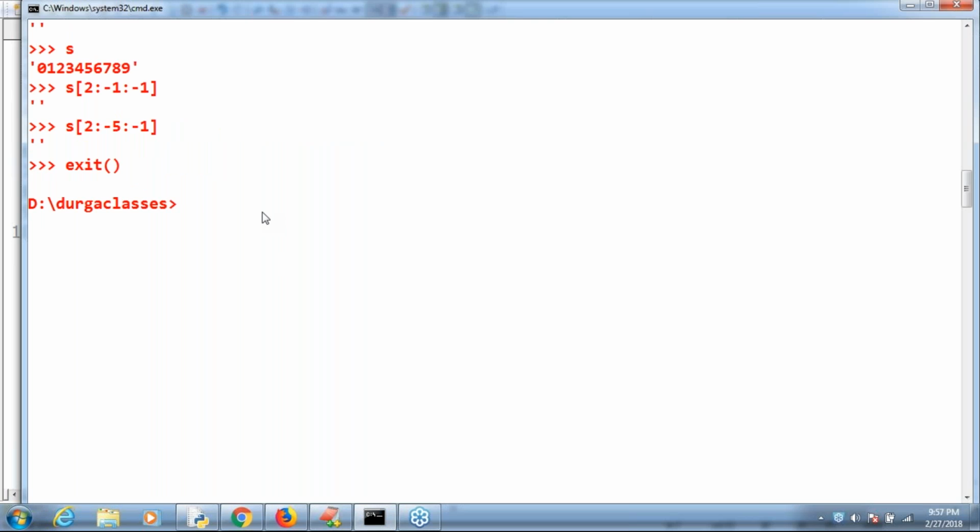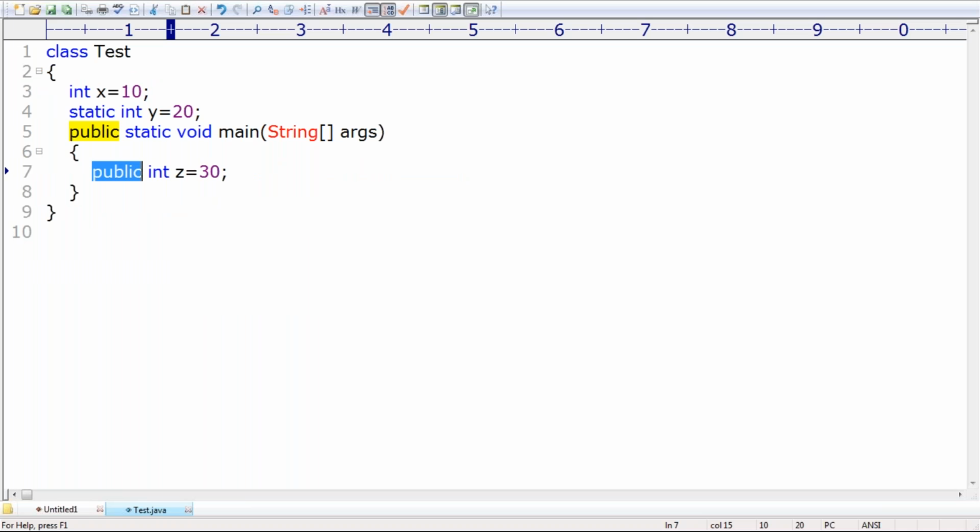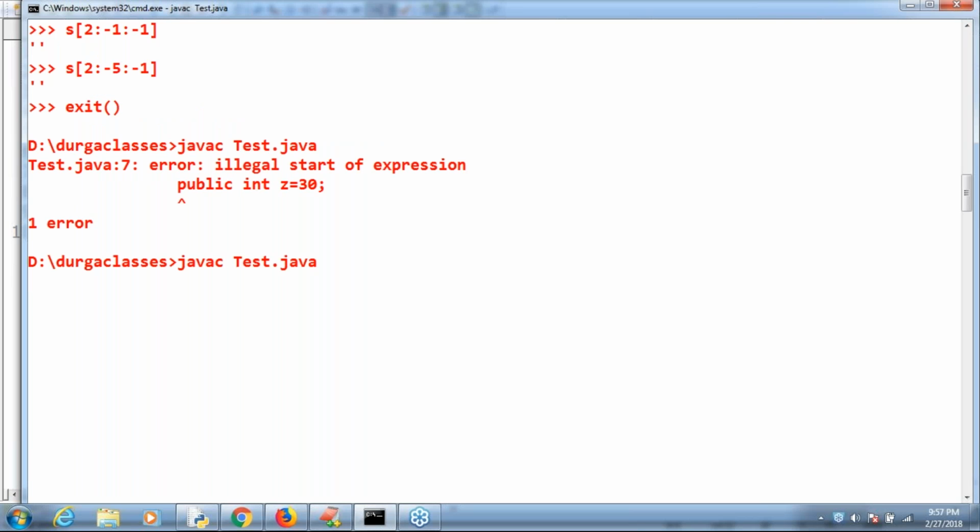Here I'm taking javac Test.java. Regarding Test.java, we immediately get a compile time error: illegal start of expression, public. But the same public you can happily use for an instance variable. The same public you can happily use for a static variable. You are never going to get any problem at all. Clear? Are you able to understand, right?